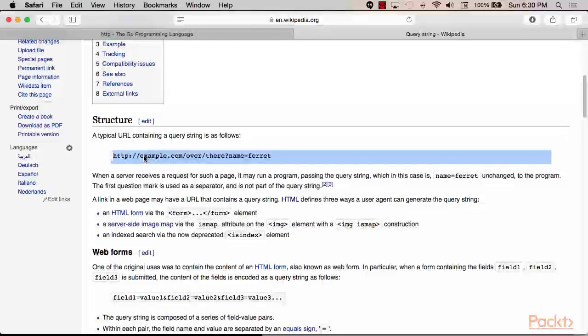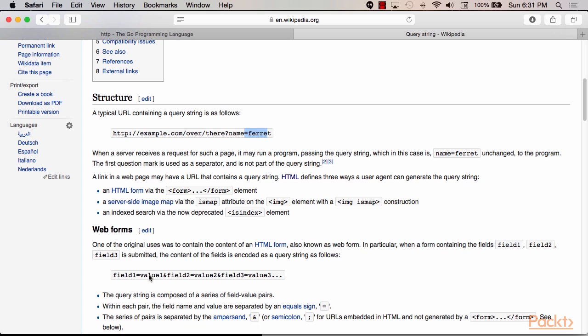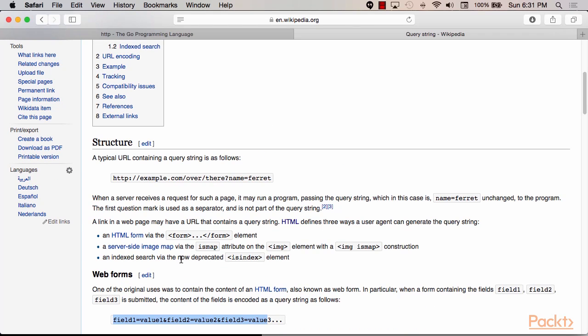A typical URL with query strings looks like this. The query starts here with a question mark, followed by field names with their values. Field names and values are typically separated by the AND symbol, as shown. If you're not familiar with query strings, please take a moment to read this article. Let's decipher a query string in our code.